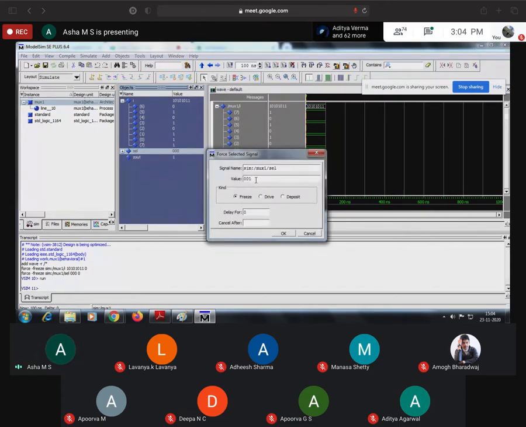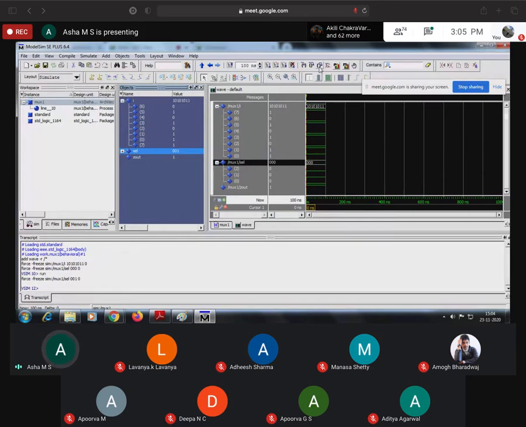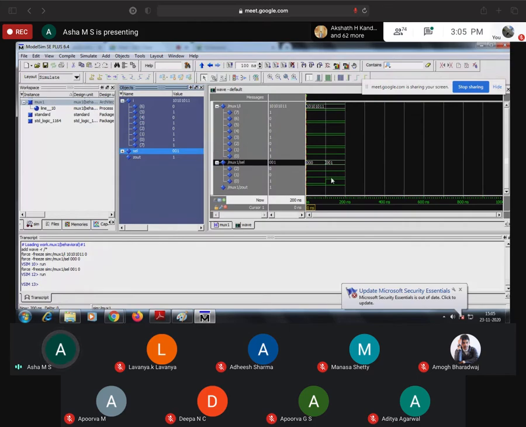0 0 1 means I1 will be selected. What is the output? I1 itself, which is 1. So once again click on the run button. Still it is considered; just the input will be as it is.